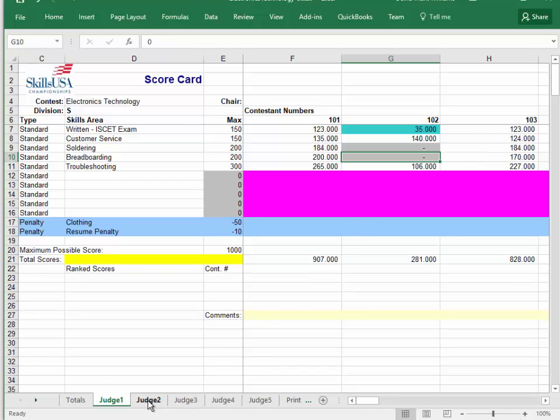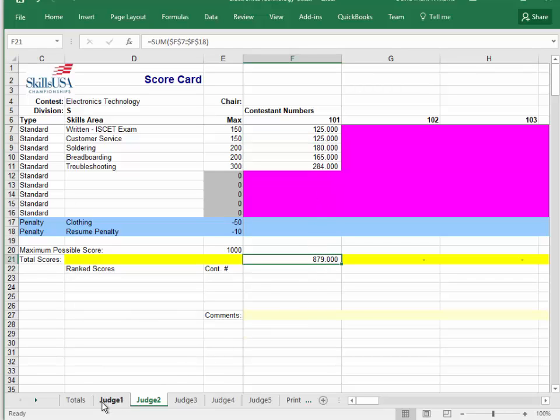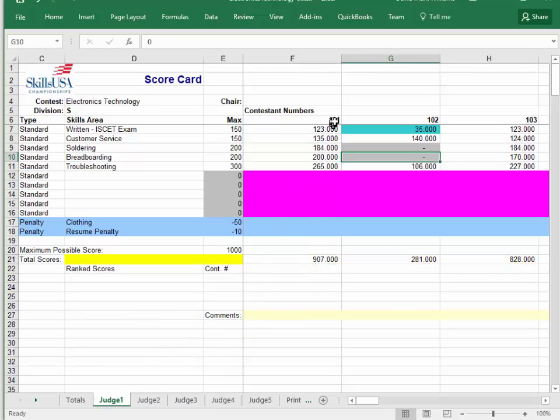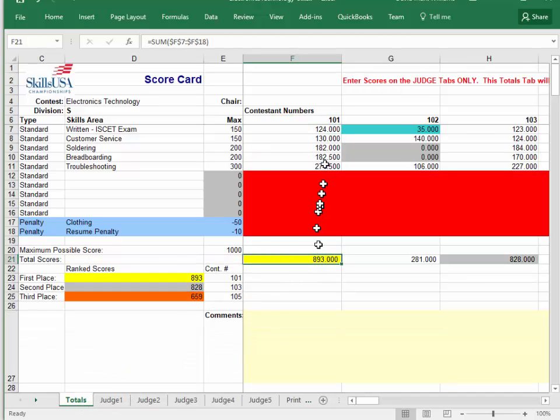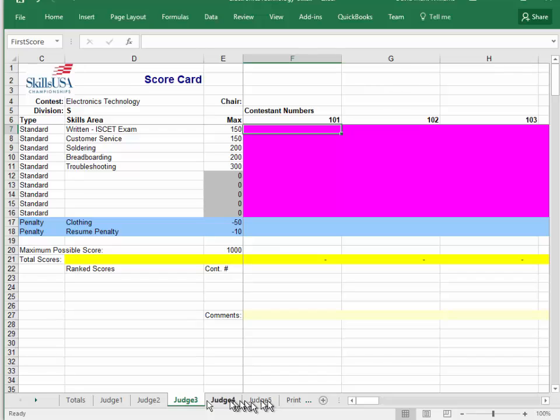On judge 2, I'm going to switch to judge 2 now and put in some numbers there as well, and you'll see the totals tab then will average that information out. So contestant 101 had 879. Look back at Judge 2, contestant 101 had 907, and when I look at the totals tab, it will average those out. So it's averaging the totals of Judge 1 and Judge 2 and Judge 3 and however many judges you want.